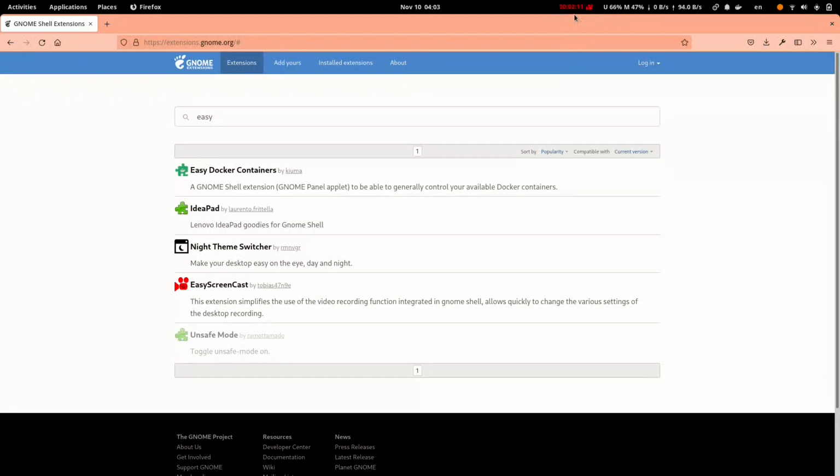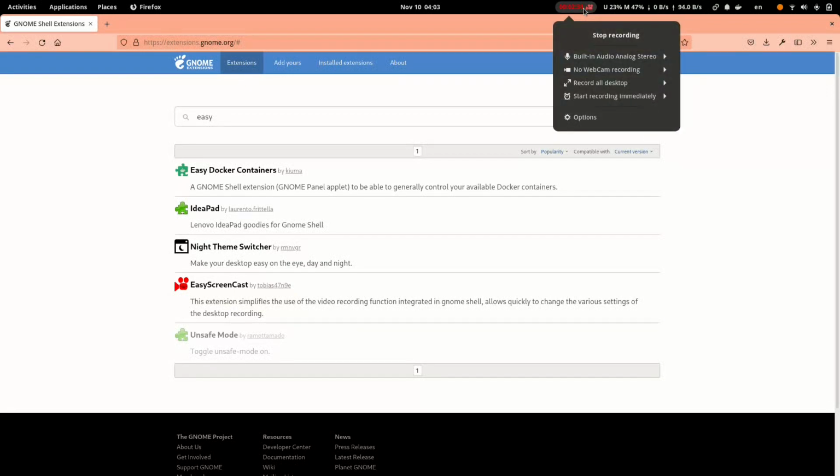In order to start recording, you need to right click on this icon. It starts recording. In order to stop the recording, you need to right click again on this icon. If I do that, this recording will stop, so I don't do it. And there are some options that it has, which I found very useful and I love. Check it out. Wow, Easy Docker containers. You can have something that shows you Docker containers and manage them using a GNOME extension. Okay, never mind, back to our job.